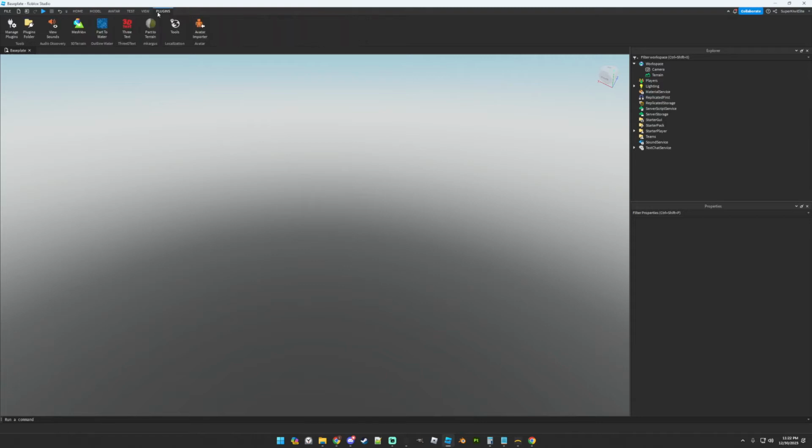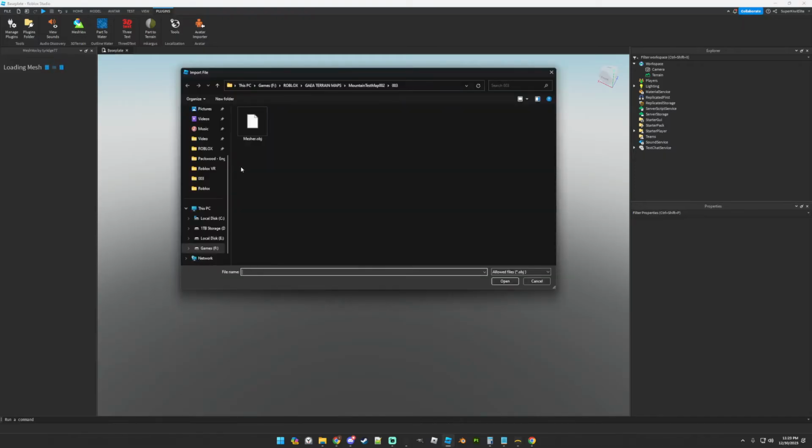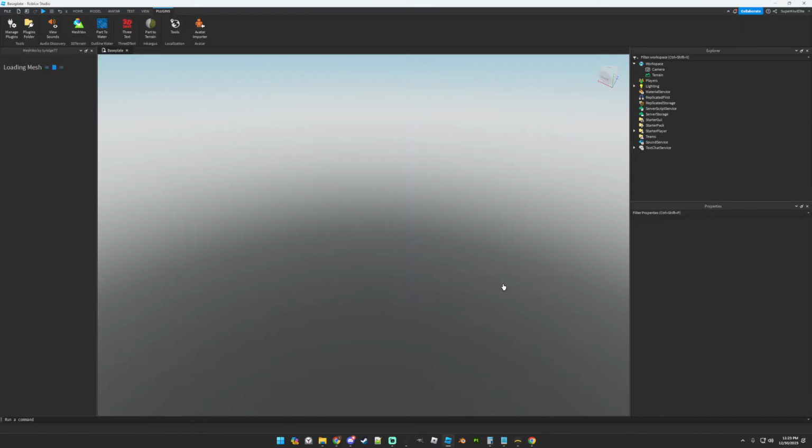And then I go into plugins. Inside of plugins, click on MeshVox. Under load from, click on OBJ, and then load from OBJ. Click on Mesher. Click on Open.